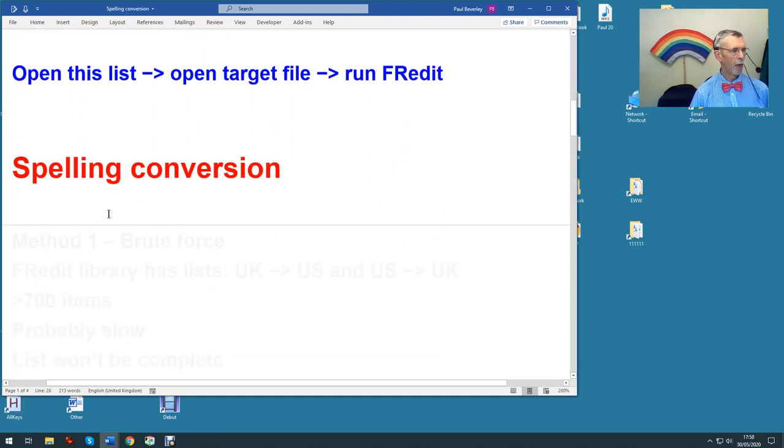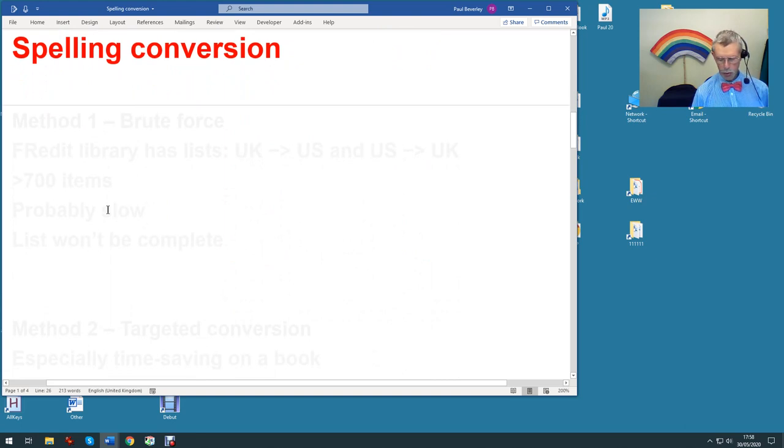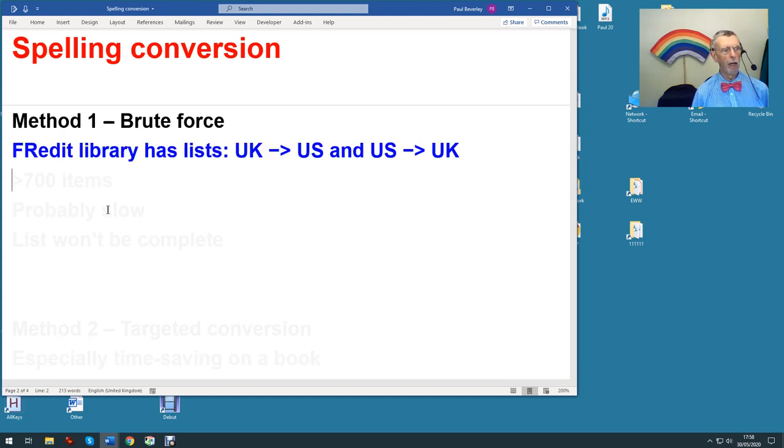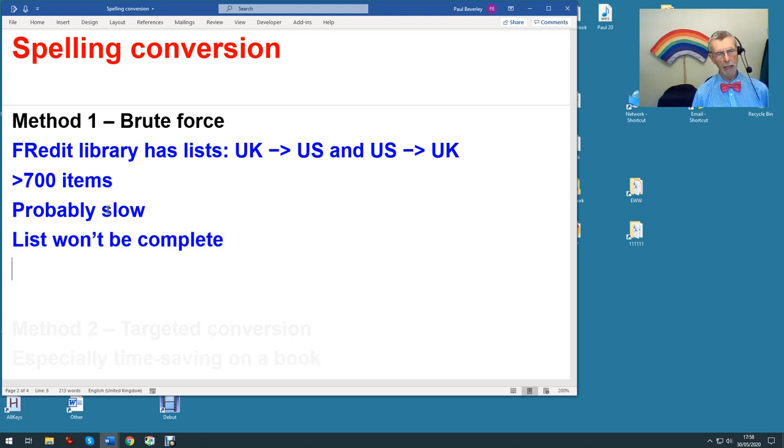So we're going to do spelling conversion, with two methods. The first one is what you might call a brute force method. The FRedit library, the set of sample FRedit lists that come with the FRedit package, has some lists for UK to US and vice versa, but they're long lists with over 700 items. That means they'll probably be slow, and I would guess that the list won't be complete. When you try to use it, you'll find words that it misses, and so you'll have to add them to the list, which is fine, and maybe you'd send me the updated list when you find more words.